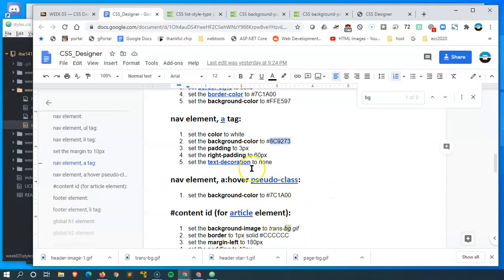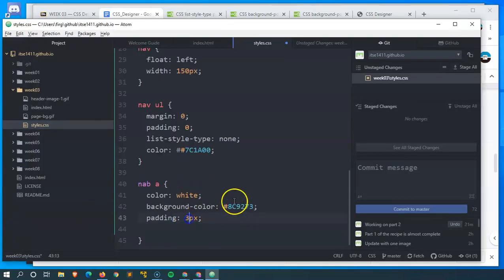No arrow now. And we're going to set the right padding to 60 pixels. Now, same dilemma as before. It's already all 3 pixels all around except on the right. So if it's 3 pixels on top, it should be 60 pixels on the right, 3 pixels below, and 3 pixels on the left.